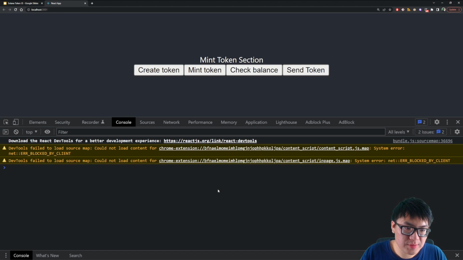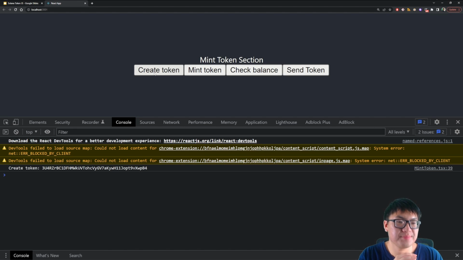We hit F12, and this will open up our console, our debug console. I went to this console tab right here. Now we just click this button, and if everything works, we will get some logs printed to our console. All right, there you go.